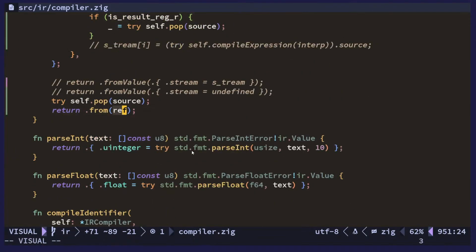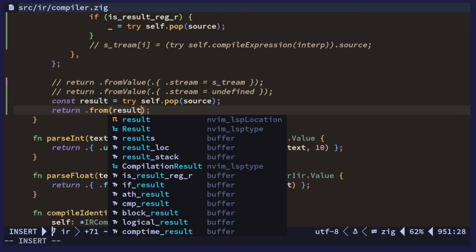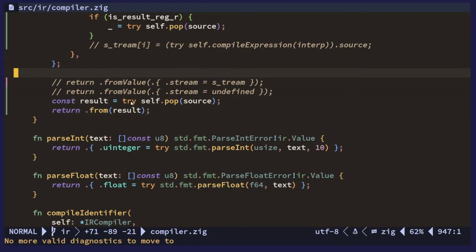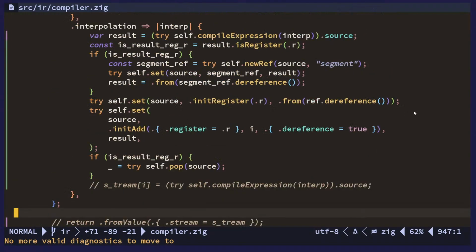R register actually here. So this will be the result actually. There we go. Because this returns the R register as a location, then we return that.